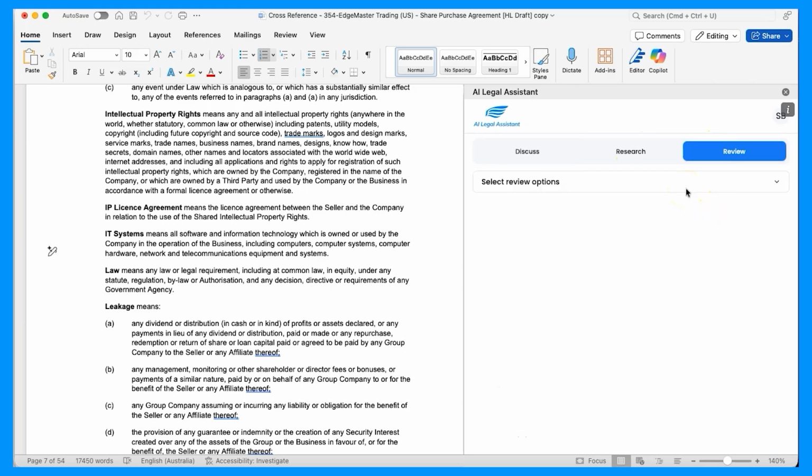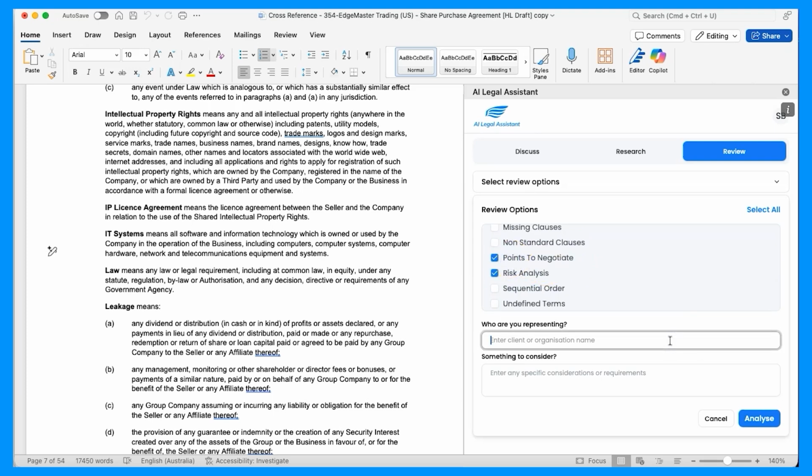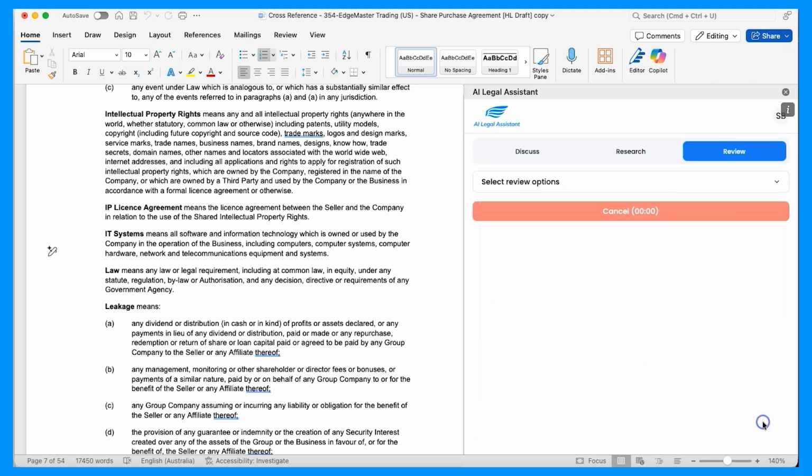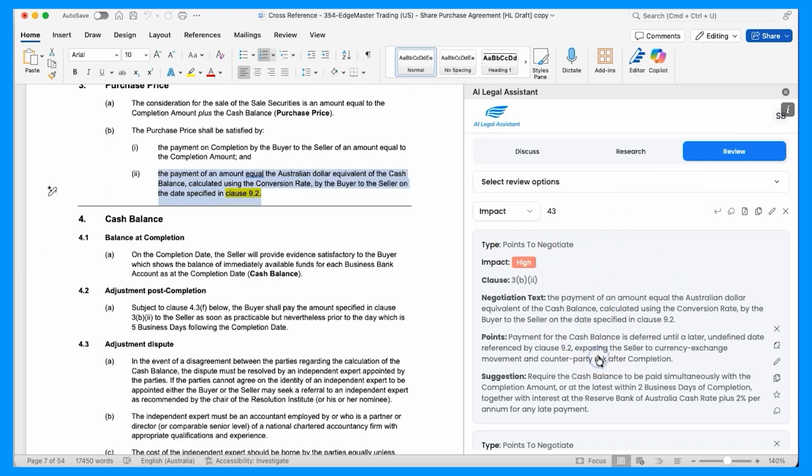While this is running, we can review a document. There's a whole range of different things that we review for here. Because this is an initial review, I'm going to do risk analysis and points to negotiate. I'll put in here that I'm representing the seller and I'll click Analyze. You can see that the review function has come back with the points that it's found. We've got points to negotiate. We click on this tile, it takes us to that exact section.